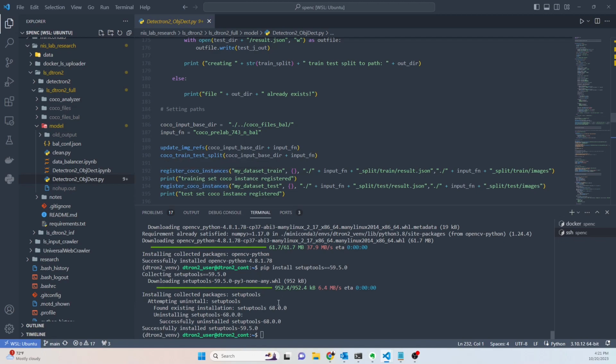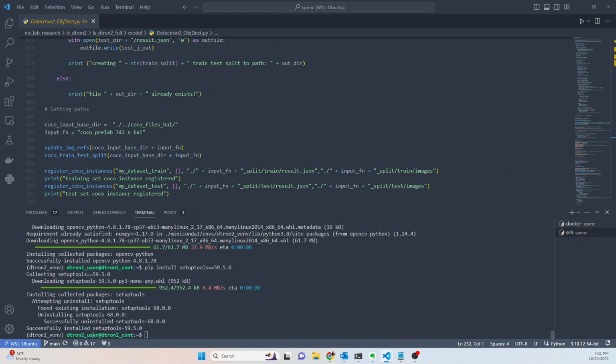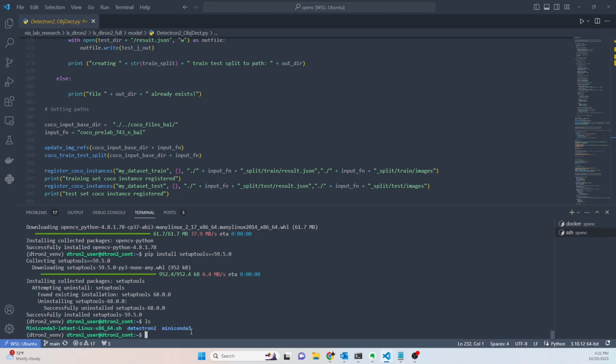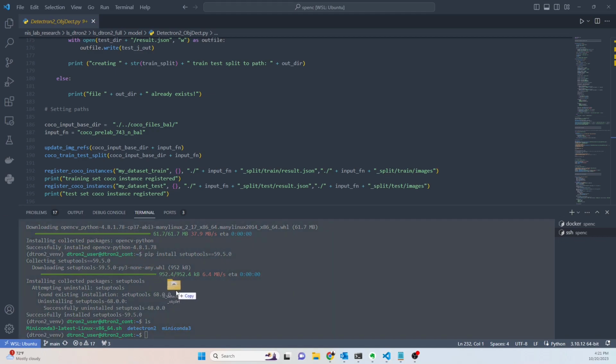run this code. Actually, this is on my WSL machine. We're actually SSH'd into the Docker container right now. So let's just do a quick ls. So let's go into. Oh, you know what? I need to actually copy over the code. So let's copy that over really quick.